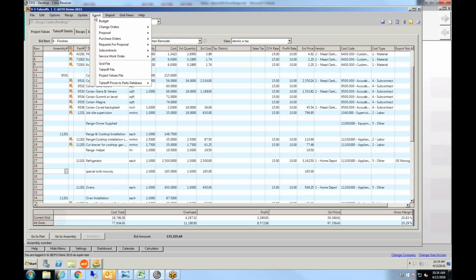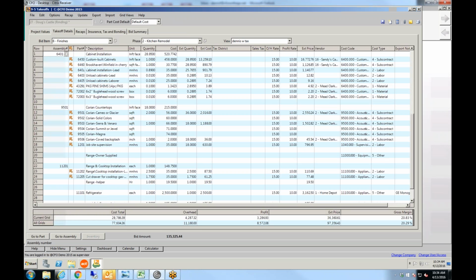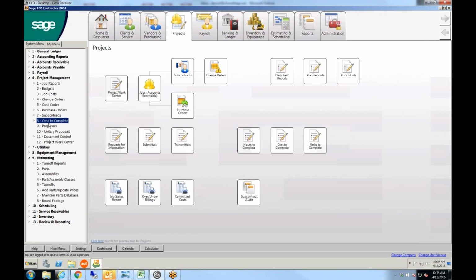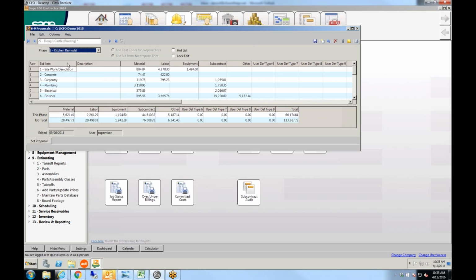So if I say export proposal, we'll do it by bid item. All right, and if I come out of here, and now I go to proposals, and go to job 27, and we go to the kitchen remodel. So there's the stuff that came over.